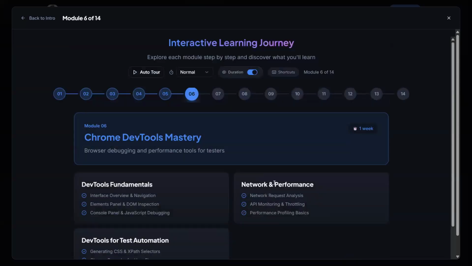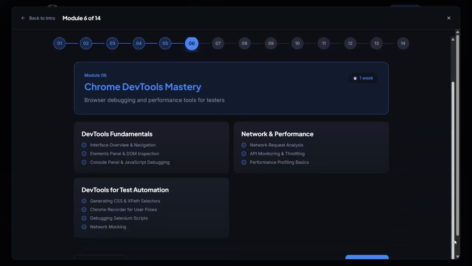Then we will see the Chrome DevTools mastery, like how do we intercept the network and track the performance of it? How do we use the different options like Chrome Recorder for user flows, debugging Selenium scripts, network mocking? How do we use the console panel and JavaScript debugging there, elements panel and DOM inspection?